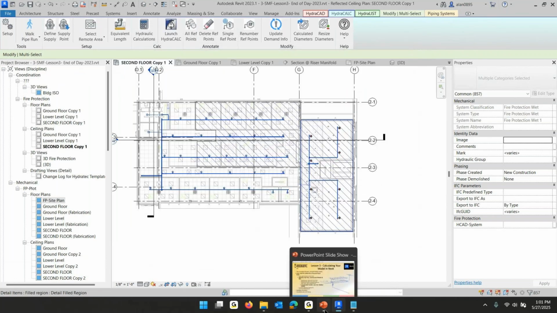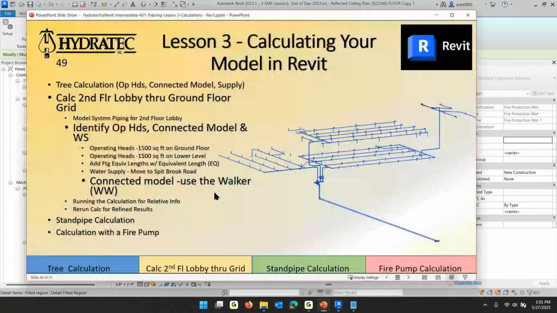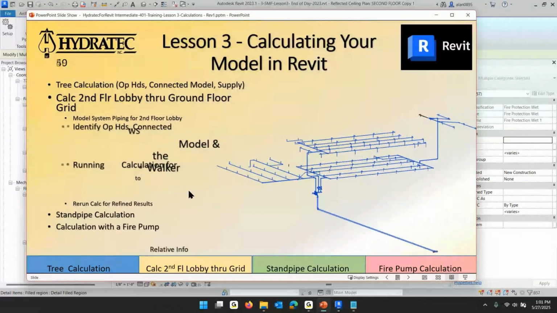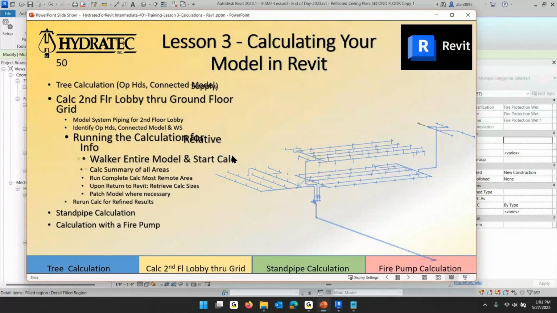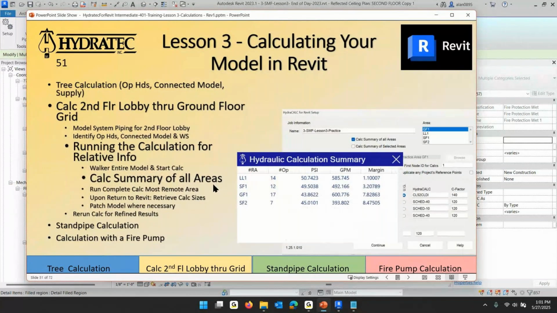Let me just click quickly through the rest of the slides here, and we will do them in detail later. But we did the walker. We ran the calc by making sure we selected everything, and then we calced the summary area and found different results from what I had before, but in this case, we found that the lower level was the culprit. I could then run a calc on the actual most remote area. I could make adjustments, change sizes, and then rerun that calc.